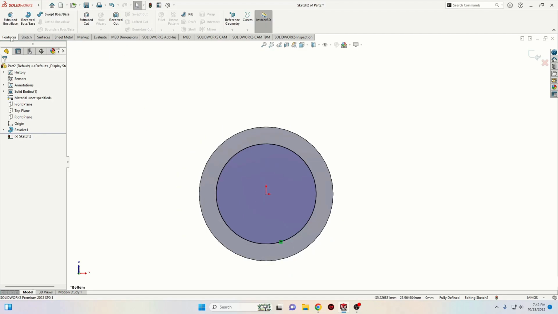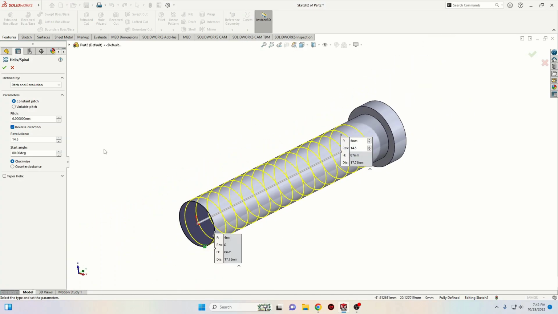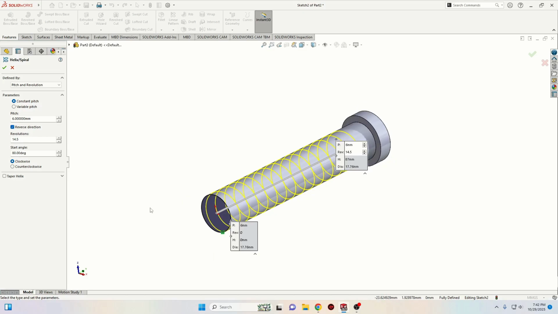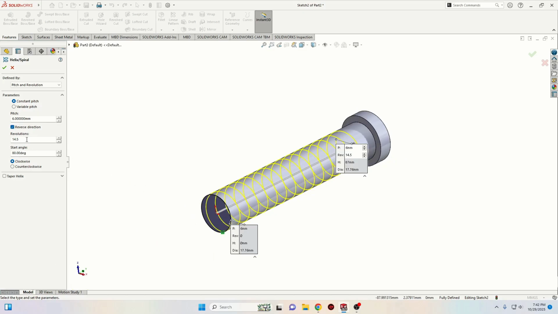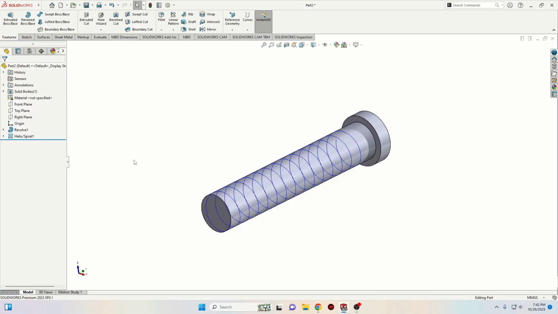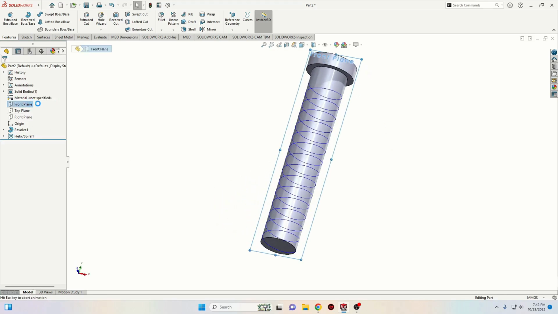And now we'll go to features, go to curves, click on this arrow and select here helix and spiral. And these settings should be added to this helix. The pitch will be 6. If it's going this way, click here reverse the direction. The revolutions will be 14.5 and the start angle 80 degrees. Now press OK. And let's open a sketch in the front plane again.